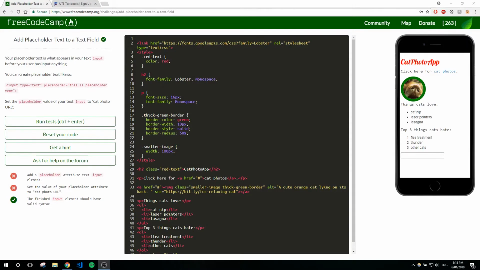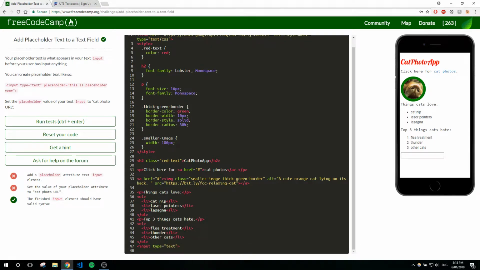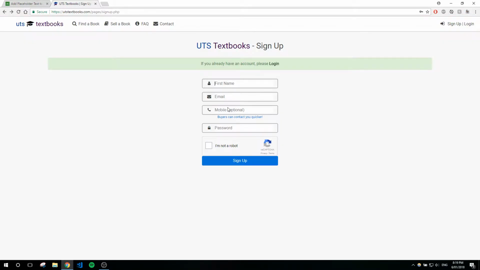In this video, we're going to be completing FreeCodeCamp's challenge called Add Placeholder Text to a Text Field. So what a placeholder does is it displays a suggestion maybe to a user, such as enter your first name, or enter your email or mobile.